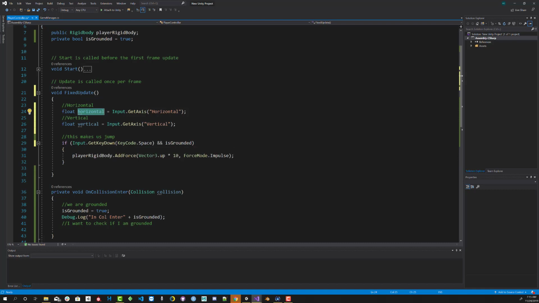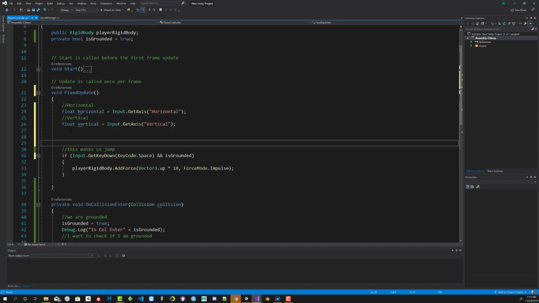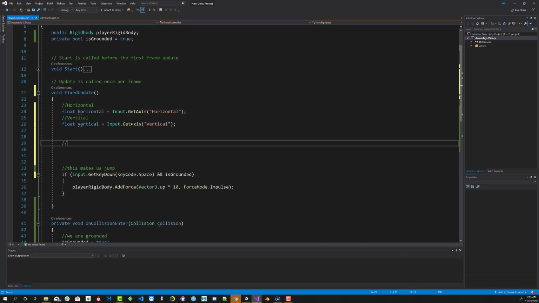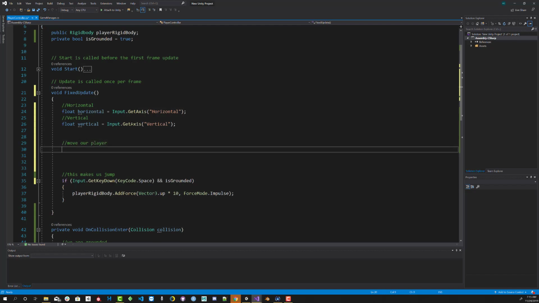So here we have our jump. I'm just going to separate that a little bit. And here we'll have our move player. All right, so that's that. And within that, I'm going to do Vector3, and we're going to name this movement. And a Vector3, I don't know if you remember from the last time, stores the X, Y, and Z axis. And maybe we'll throw a Debug.Log so you can see that.